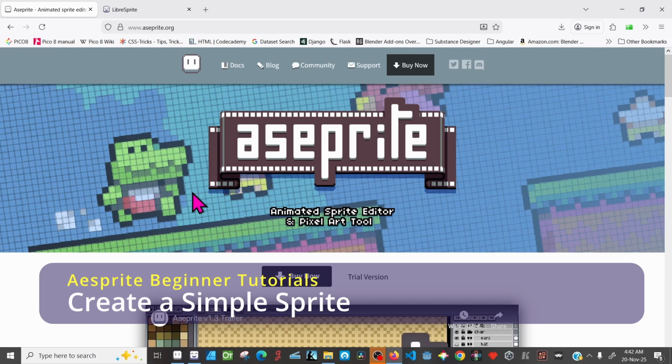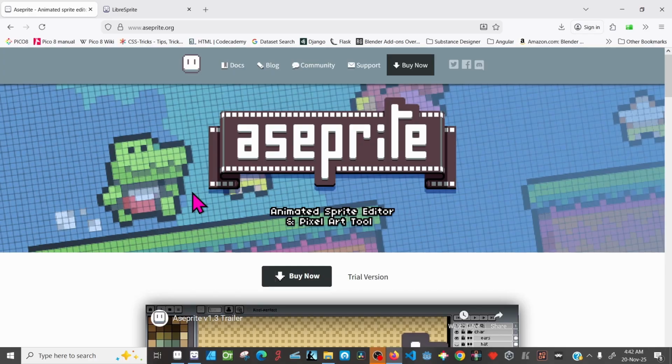Today, what we're going to do is use Aseprite and build a very basic, simple sprite. If it's the first time you're using the software, it's actually a fun software, very classic sprite interface. That's just pixel art. Beautiful.